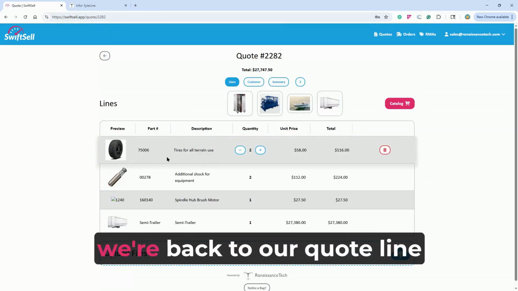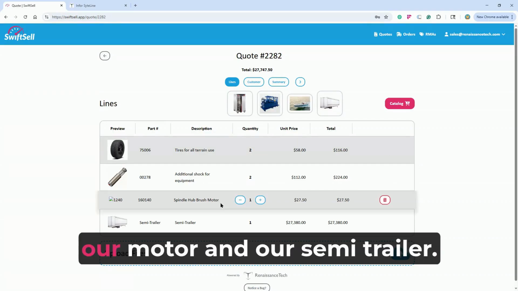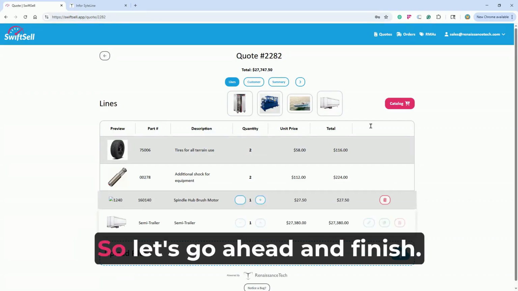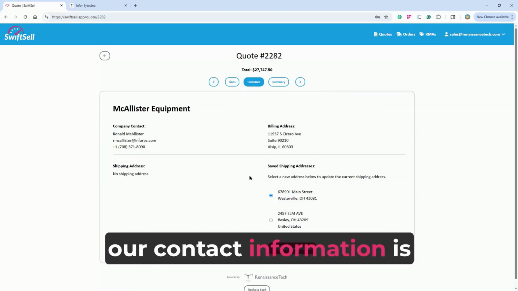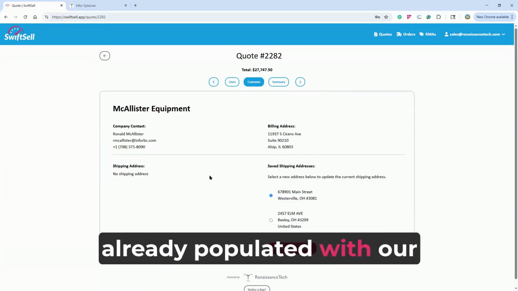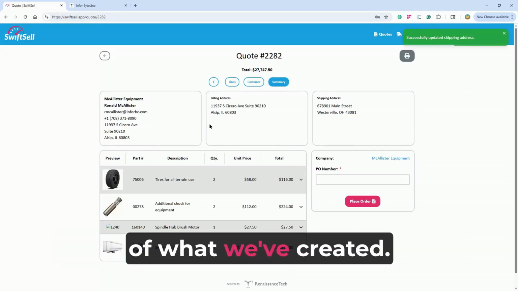As you can see, we're back to our quote line with all of our products, which is our tire, our shocks, our motor, and our semi-trailer. So let's go ahead and finish. And as a registered user, our contact information is already populated with our shipping information. And now we can see the summary of what we've created.